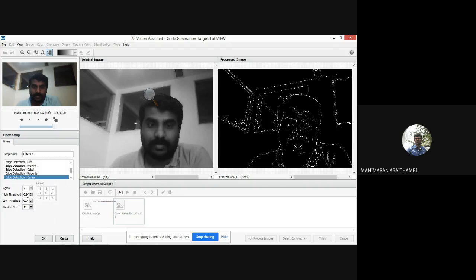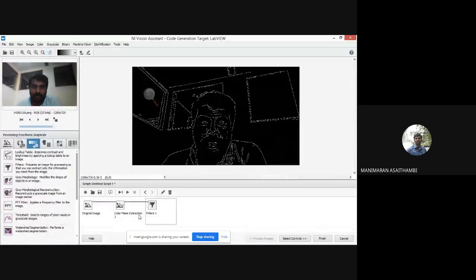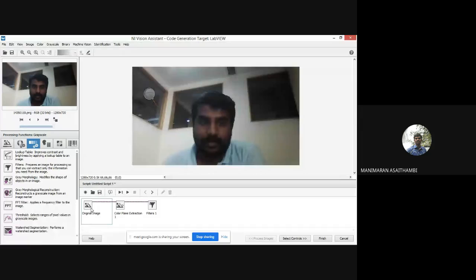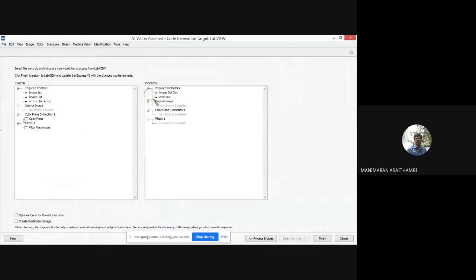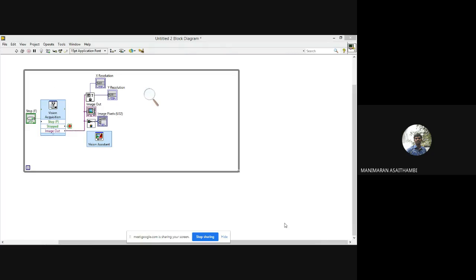So only the edges is what we have, or even if you want to reduce it, we can make changes in our program also. From the original, we converted to black and white, and from there we converted into edges alone. The edge detection alone we take. Now I'll go for select controls. Whatever I need, color plane extraction, filter parameter, I'll say okay, because during runtime, if I want to make any changes to this, I need to define this.